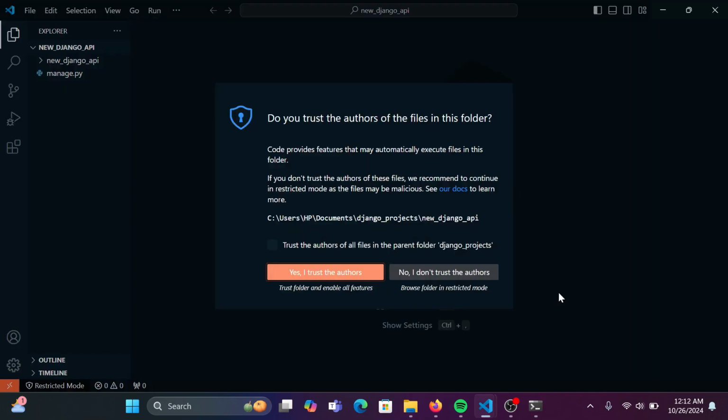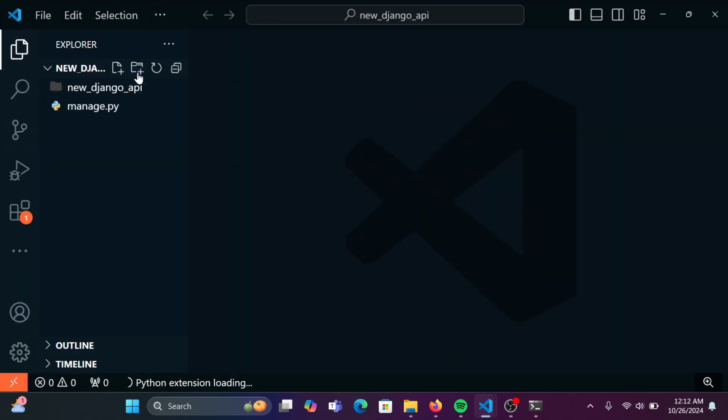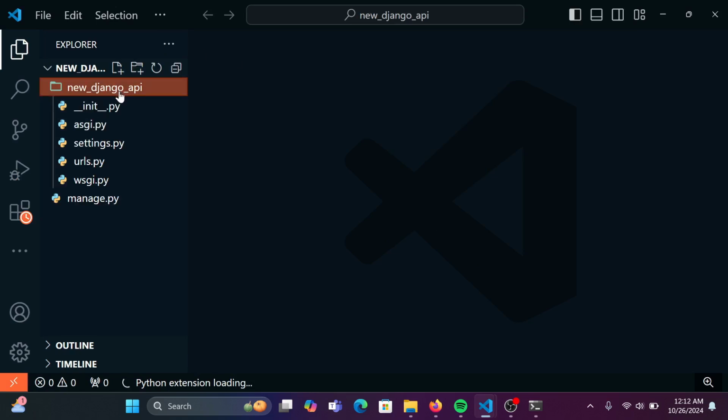And right now, VS Code is up. So what you're going to do here is simple. You're going to say, yes, I trust the authors. Yep, so I'm going to make the font size big. Yeah. So right now, you can see we have our Django project. It's called new_django_api. That's our Django project, right?